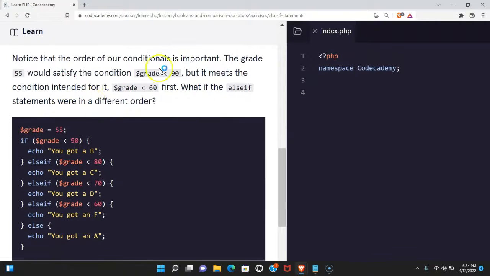Notice that the order of our conditionals is important. The grade 55 would satisfy the condition grade less than 90, but it meets the condition intended for it, grade less than 60, first. What if the else-if statements were in a different order? Then that would mess up our whole if-else chain.